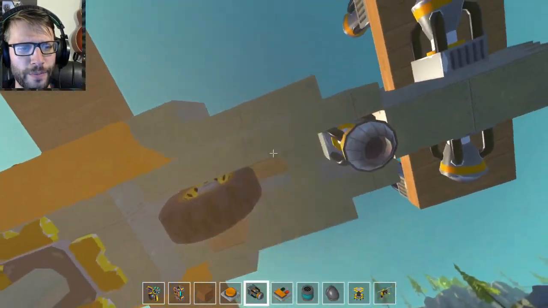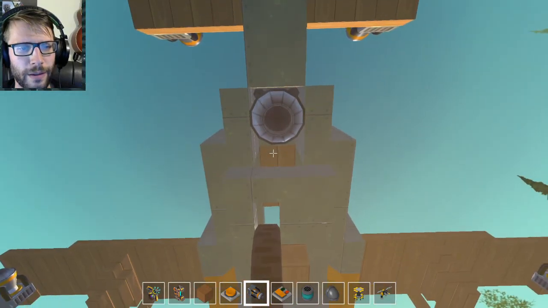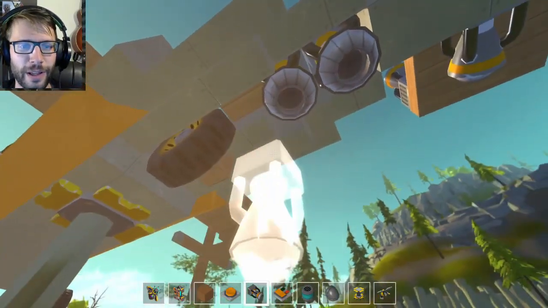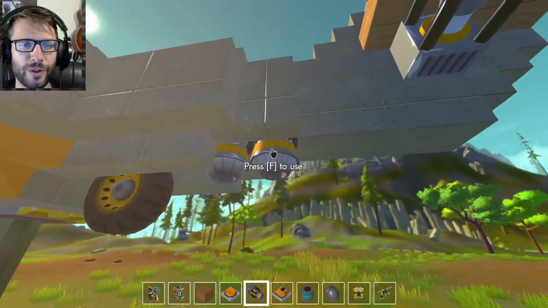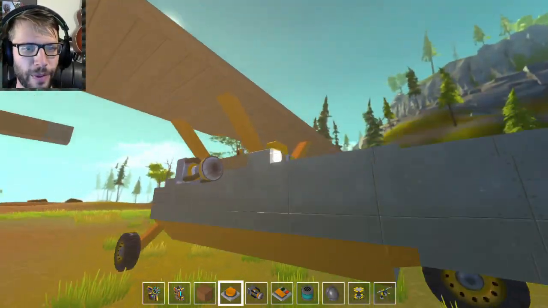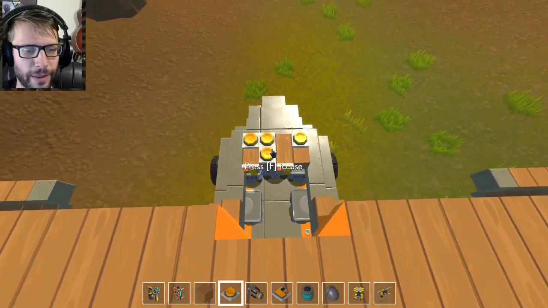Is there no room? Is that tire in the way? Oh, I see what it is. My mistake. Alright, so there we go. The tire was not in the way. I was just not paying attention. So, with a couple more buttons now, I've got that one in place. And I'm going to use two more buttons, so we'll put them here like this, maybe.